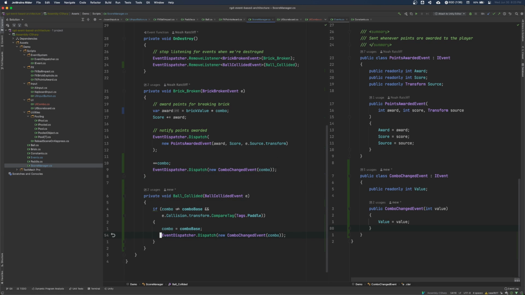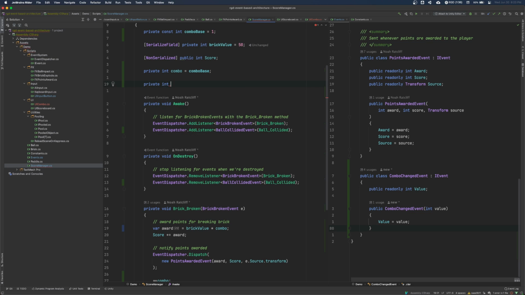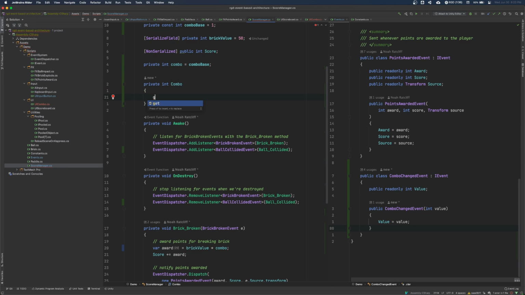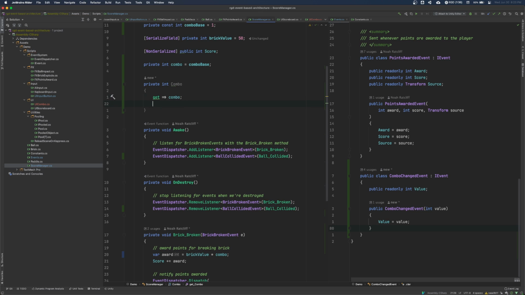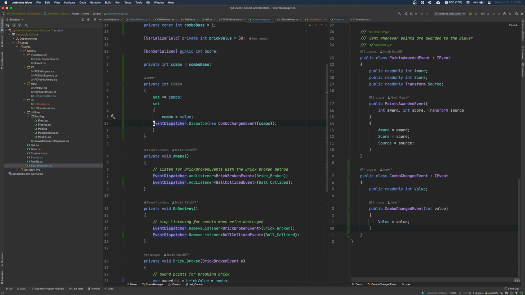Now you see I did just have to copy and paste, and you may or may not know that the general rule of thumb is if you have to copy and paste code, you might want to think about how you could make that system better, right? And so in this case, what we could do is actually define a property with a getter that just returns the combo and a setter that says combo equals value, and then we dispatch our event here with the new value. And so it does assignment and dispatches the event.